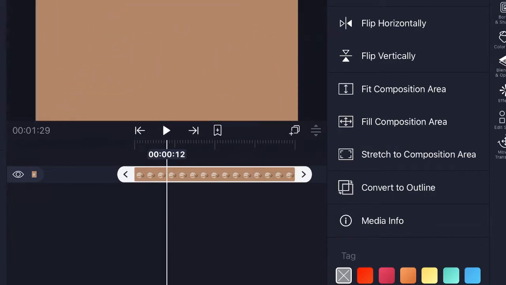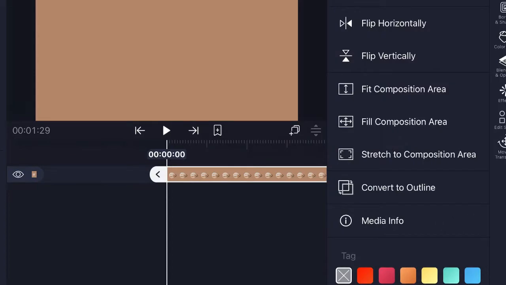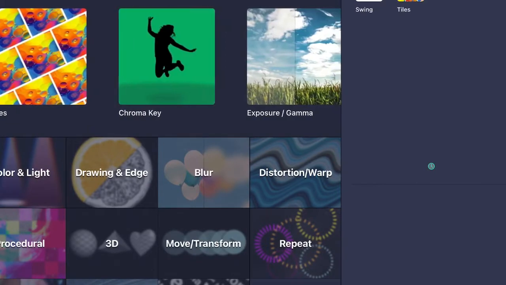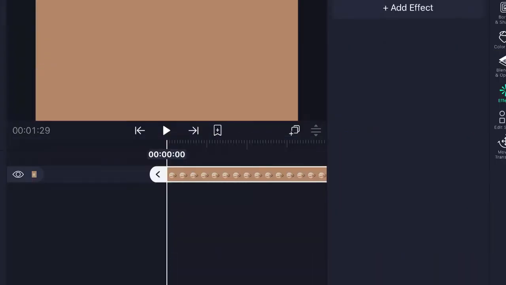I'm just gonna take the brown part of this picture I made. Now, basically, what you want to do is you just select it and you go to effects. After you go to effects, choose add effect. Go to tiles and you just click on the plus.